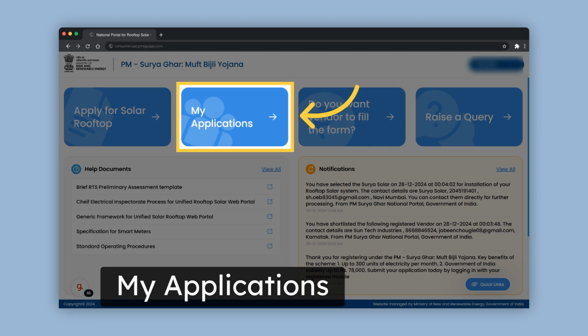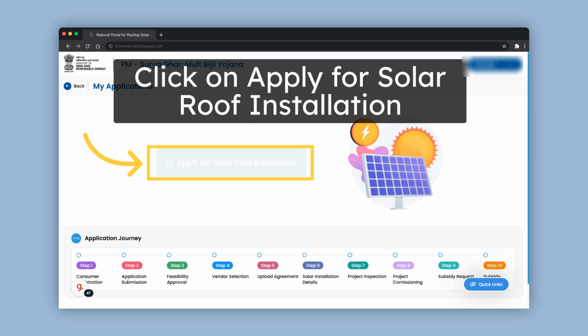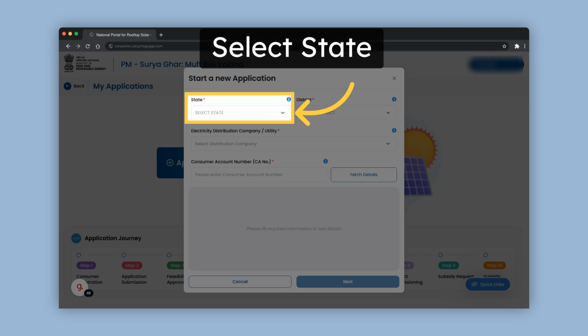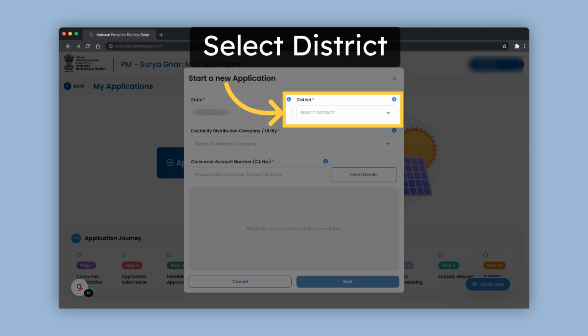If you choose to fill in the application yourself, you can proceed by clicking on My Application section. Click on the Apply for Solar Roof Installation button. Select from the list of states where you want to install solar rooftop. Select district from the list.